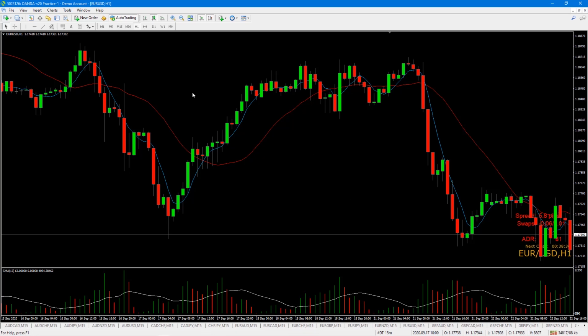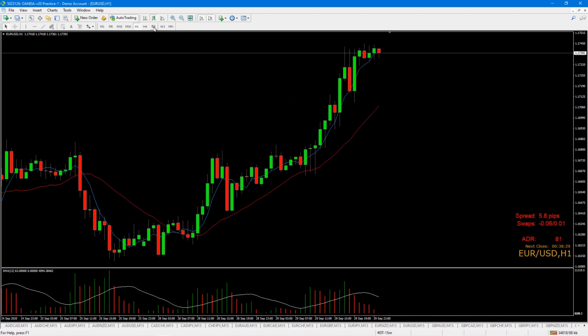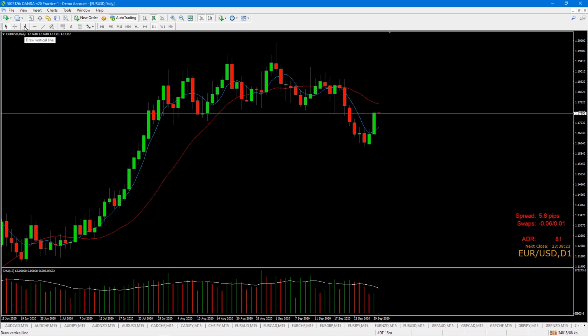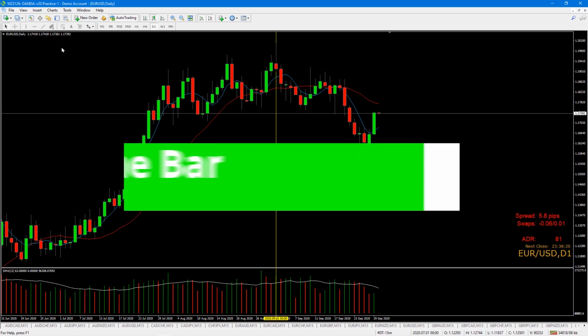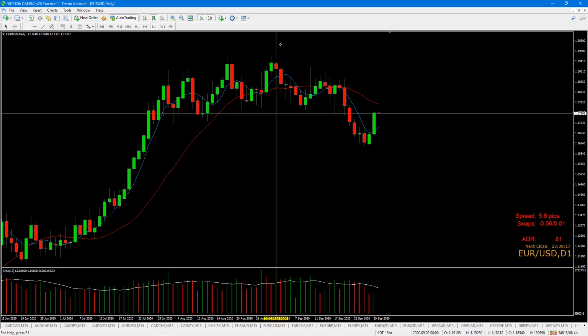Let me show you a little bit easier way. Go back up to your daily chart, drop a vertical line on the day in question, and drop another vertical line on the day after. So I've dropped a line on September 1st and on September 2nd here. Now we're going to turn off the auto scroll so this won't keep jumping back to the most current candle.